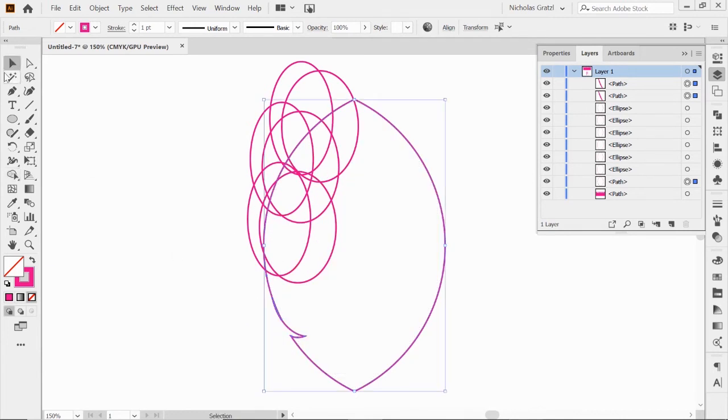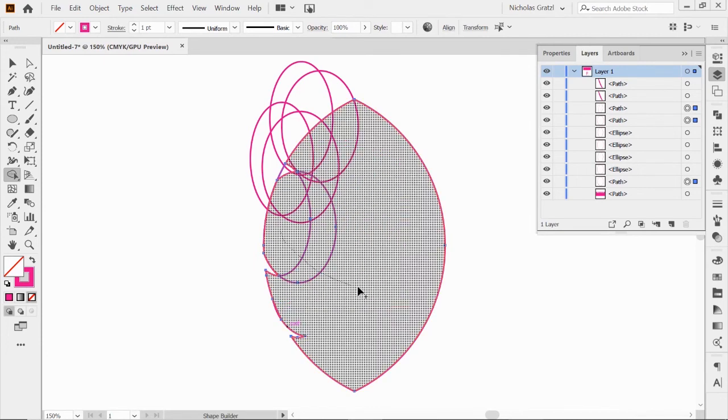I'm going to hit V for my selection tool, and now I'm going to select this one, see ellipse here, hold down my shift button, select this one, and then select my big shape. And again, same thing, Shift M for my shape builder tool. I'm going to hold down the Alt key to switch to minus, or subtract. I'm going to get rid of this, get rid of that, get rid of that little divot. And then I'm going to add these shapes here.